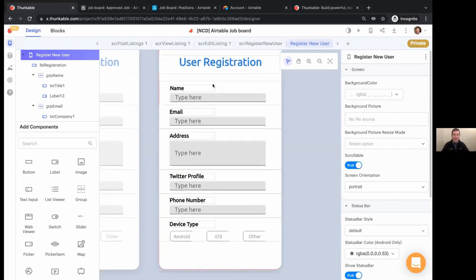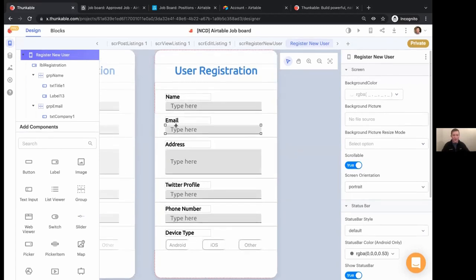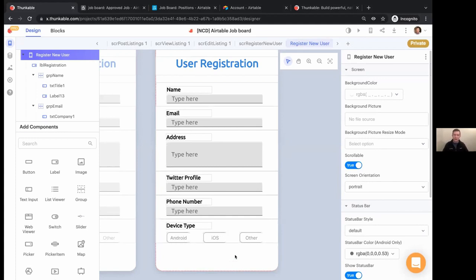So you can create this. I've got this register new user screen created in advance, where I'm asking a new user to sign up with their name and their email and their address and their Twitter profile and all that kind of stuff, and choose what sort of device they're using. And we can just recycle this screen, and we can very quickly and easily turn it into that sign up screen.